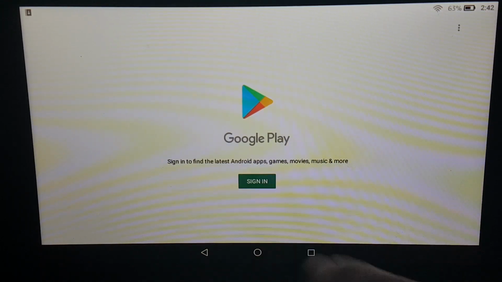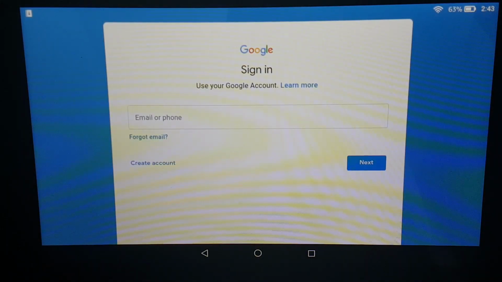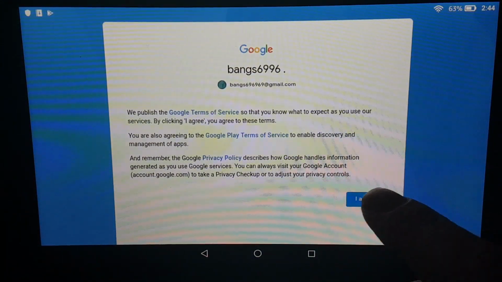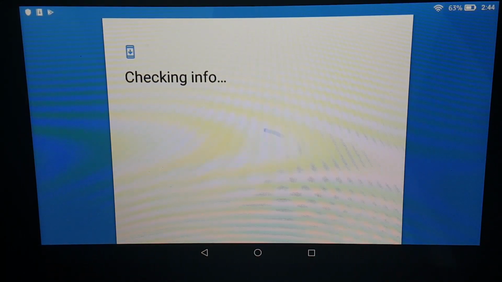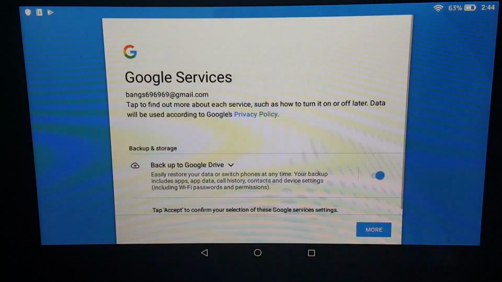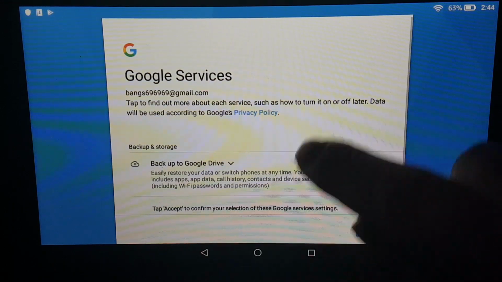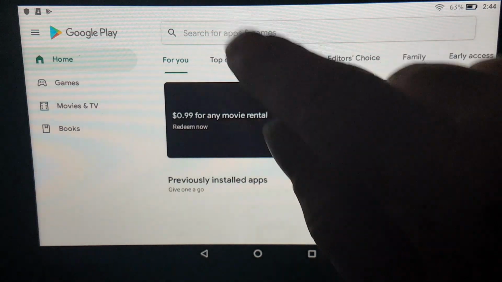So we're going to sign in. Alright, so this is where you just log in now. Okay, so just agree to it. I don't want it backed up. Accept it. So I'm just going to install a quick thing first, like an ebook reader, because that's what most people probably find handy with this. So I'm just going to type in any one.